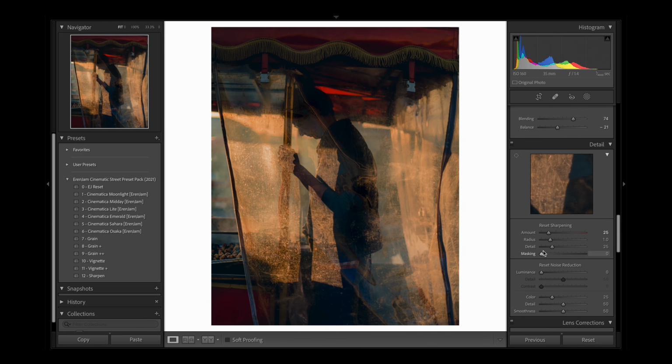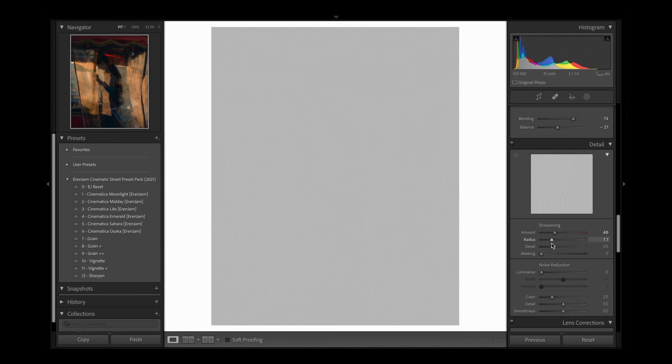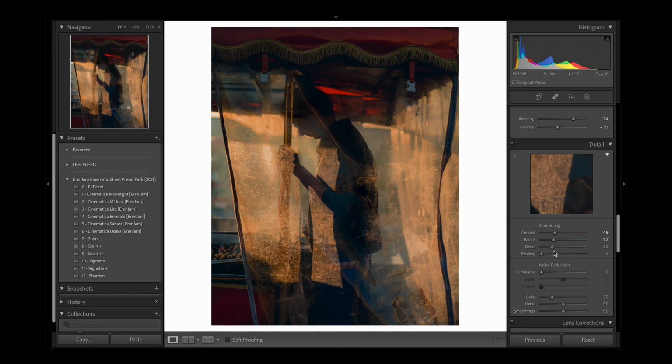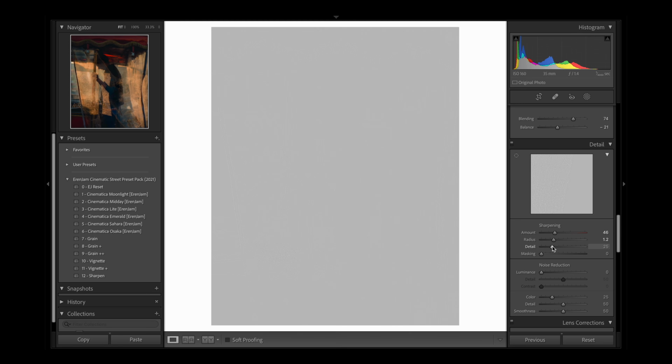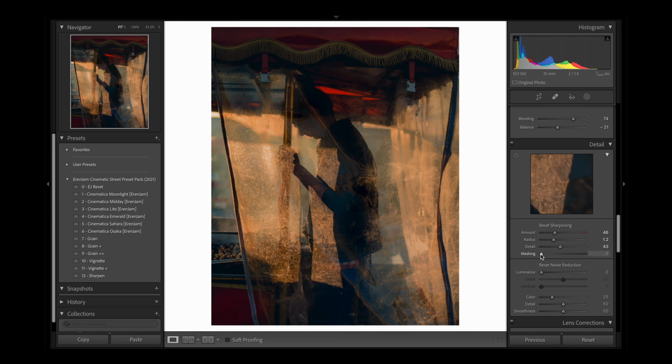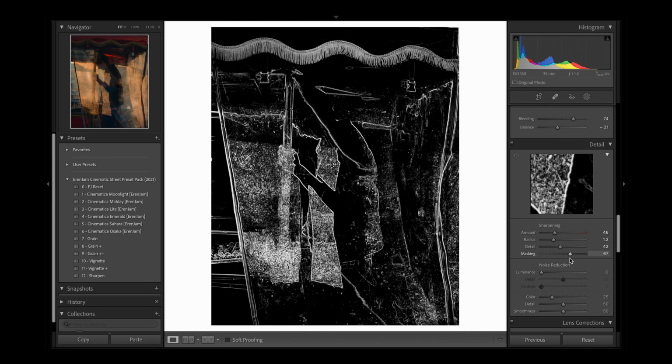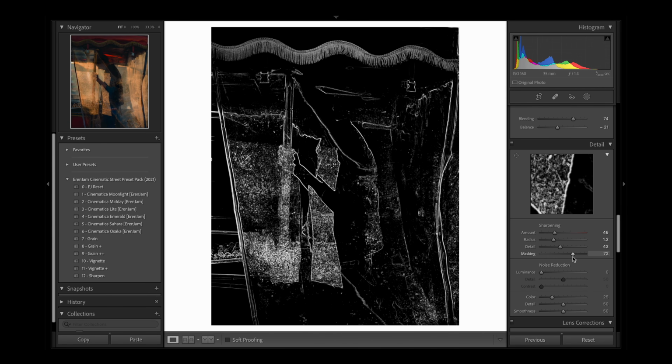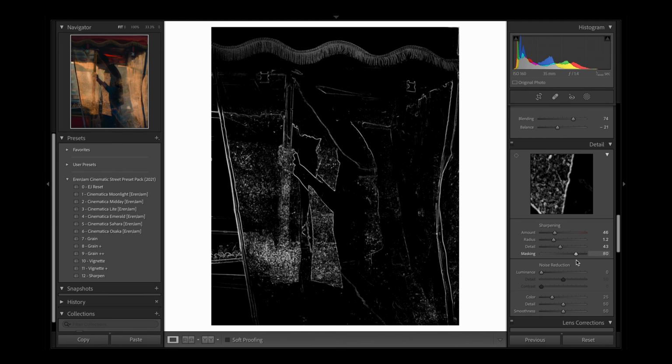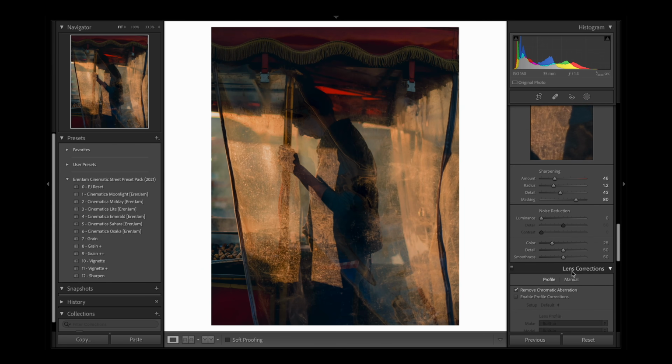When it comes to sharpening and details, I don't like to over sharpen my images. If anything, I bring it around to the 40 mark. I'll move the radius up a tiny bit depending on the image. Again, when you're moving any of these values, hold the option key down, and that way you can see exactly what differences you're making to your image. Also, what's important when it comes to sharpening is to move the masking all the way up. Hold the option key and drag the masking slider up, and you can see exactly which parts of the image you are sharpening.